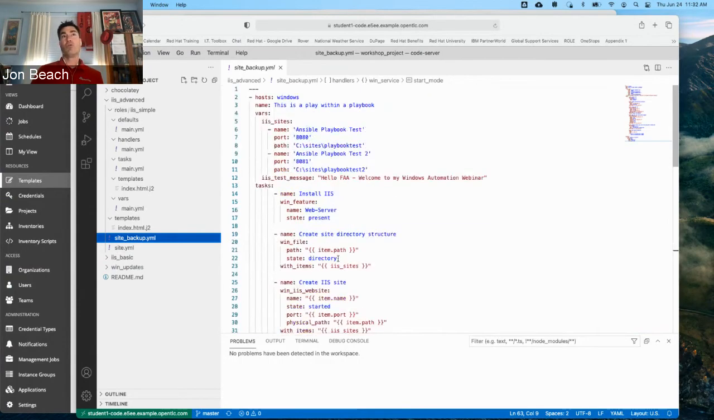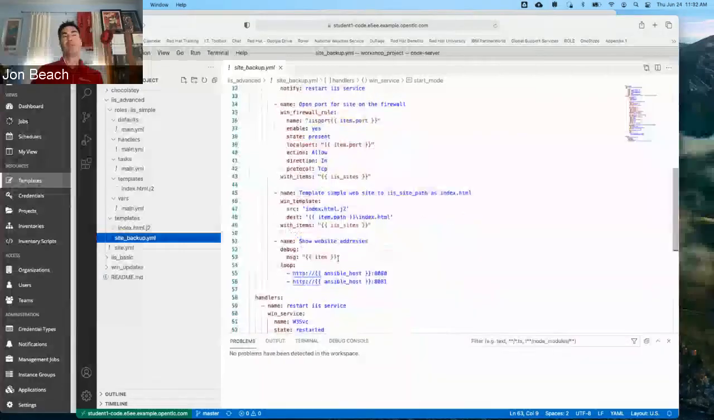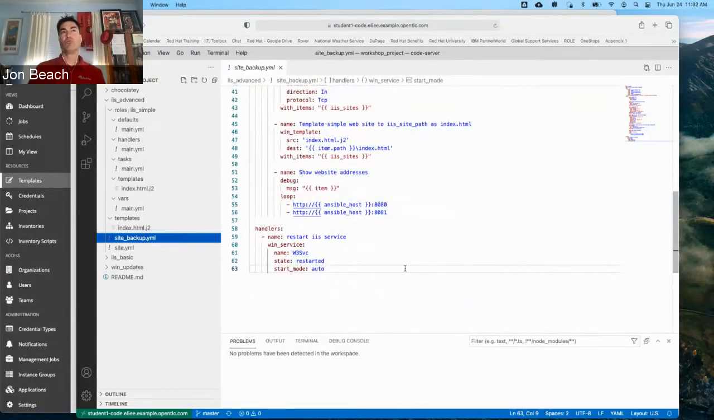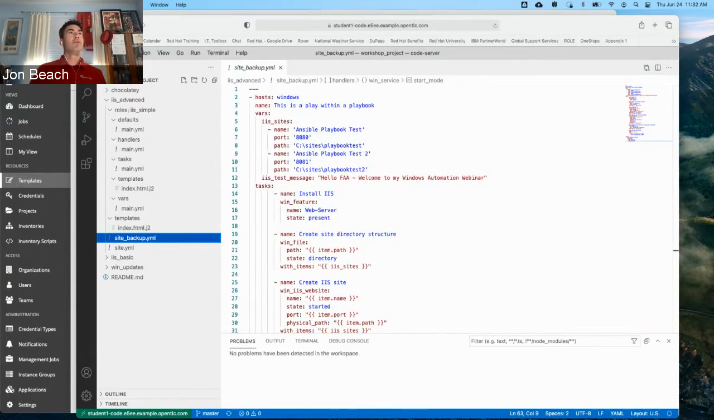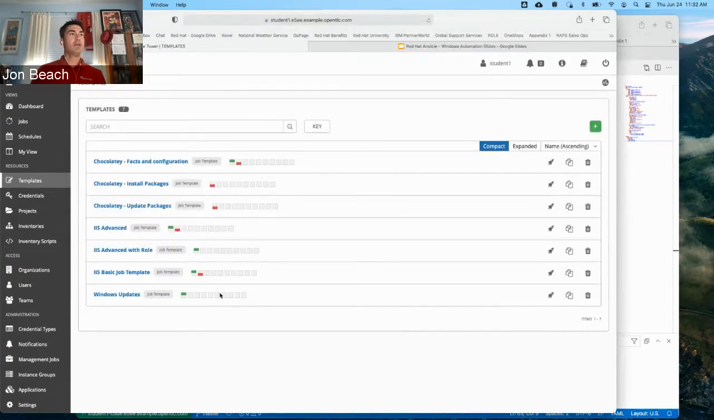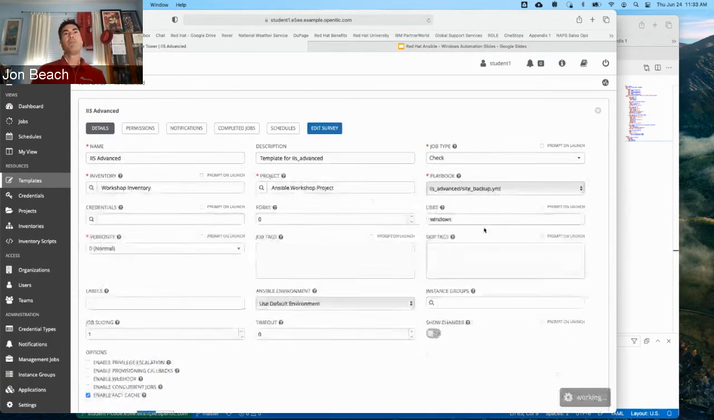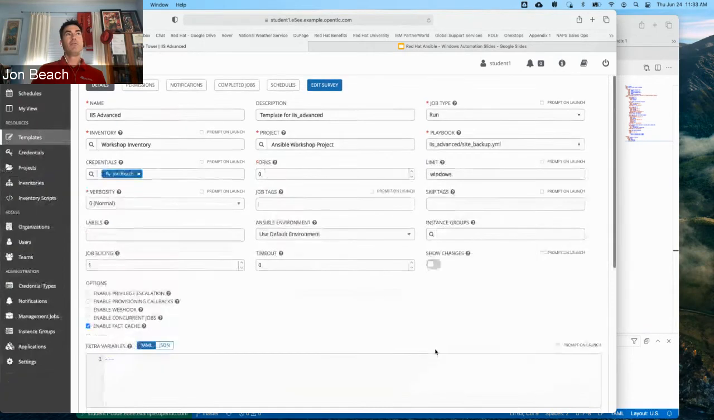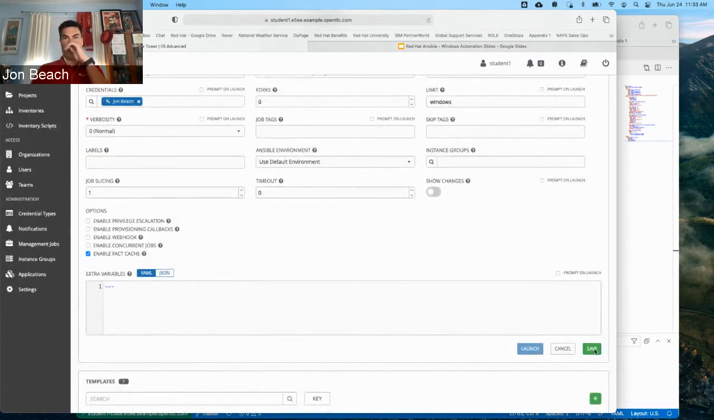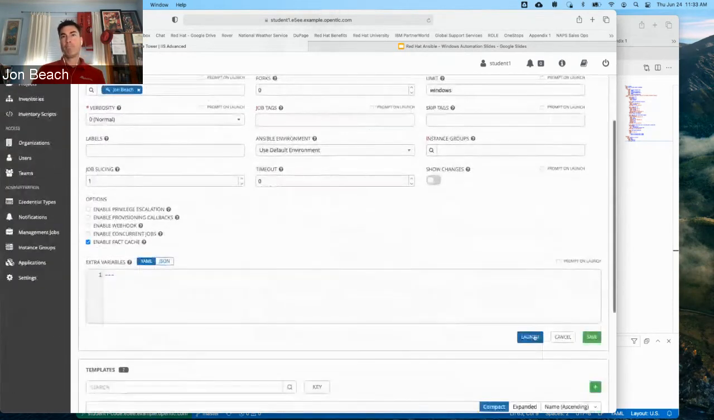So this is a pretty long playbook, right? We don't like to use really long playbooks. We like to break it up into little pieces. But again, we'll get there with a role. Okay. So there's my play. I believe advanced is the one I want. Yep. So right here, site backup is the one I showed you. Again, I'm going to change this to run. Let's save it, launch it.